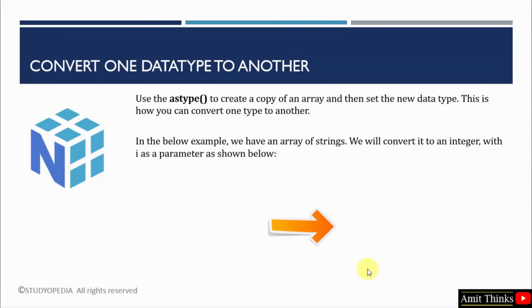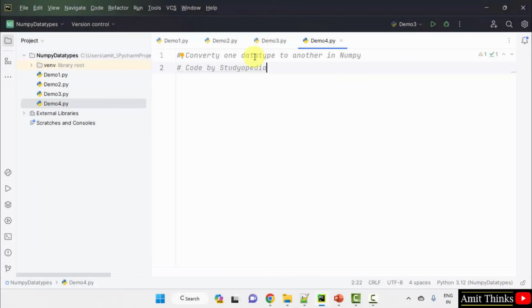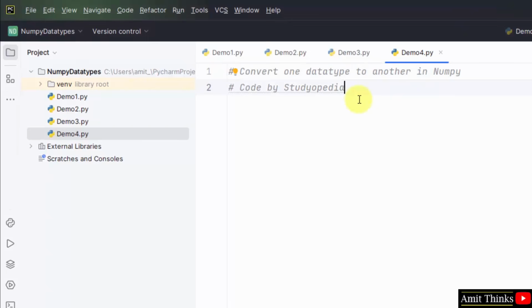Now let us see a last example in which we'll convert one data type to another in NumPy. We'll be using the astype method. What this method will do, this will create a copy of an array and then set the new data type. Simple. This is how using the astype method we can convert one data type to another. We'll see an example. Okay, let us see the example. We will be converting one type to another.